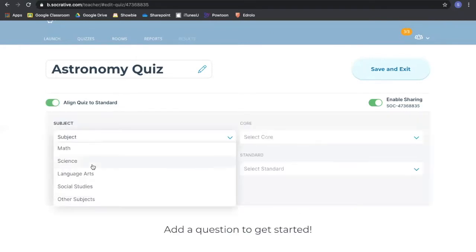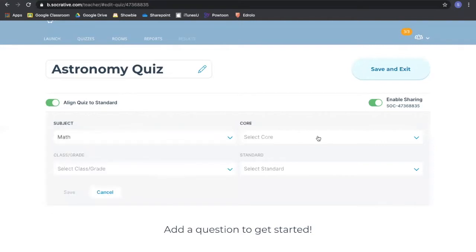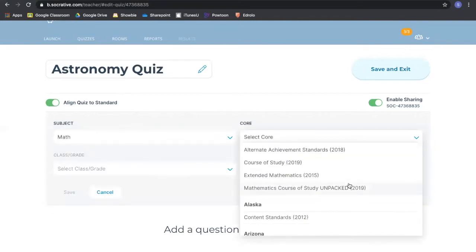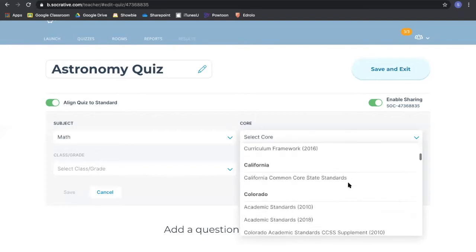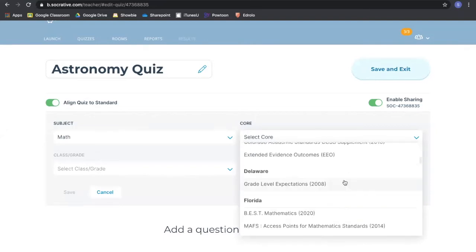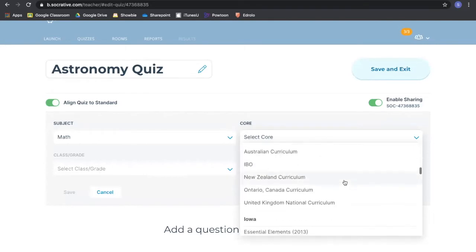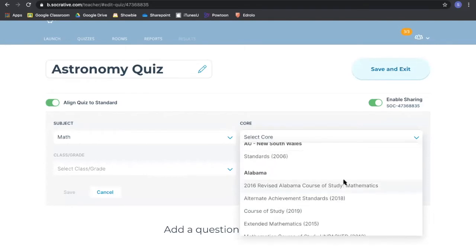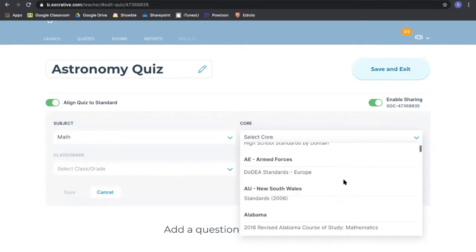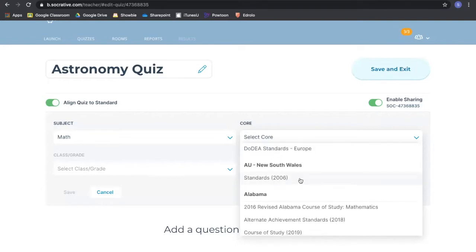So you can choose to select a subject, for example, math, and here you can choose to align it to standards from different areas and countries. Most of the standards that you find here are mainly from American states. There is a New Zealand standard and there is also a New South Wales standard, but unfortunately, no Victorian standard at this point of time.